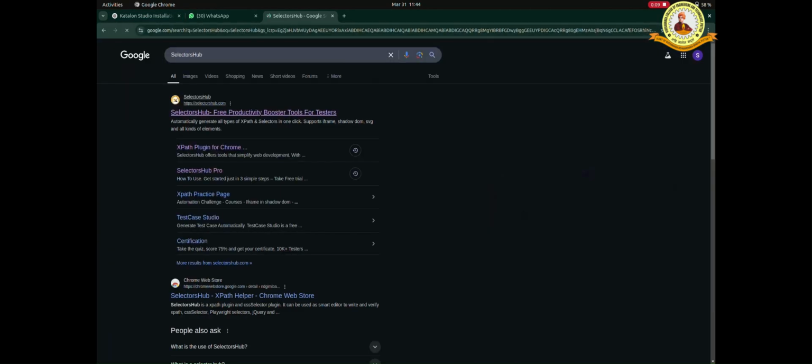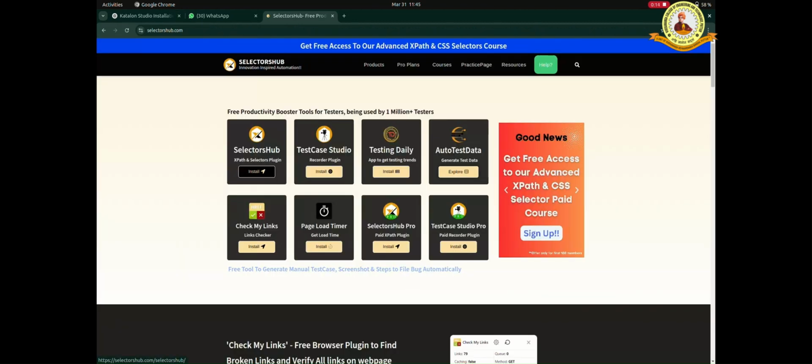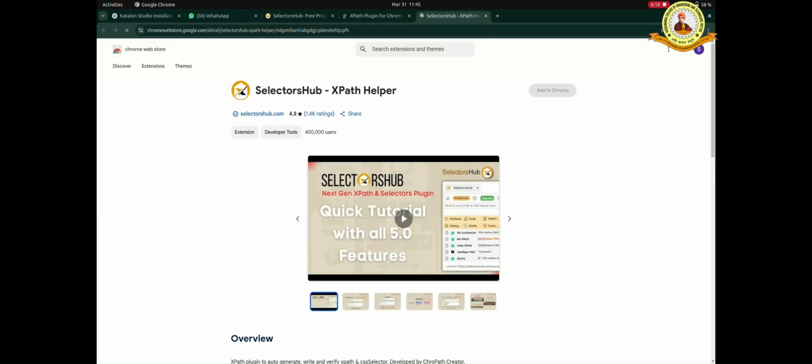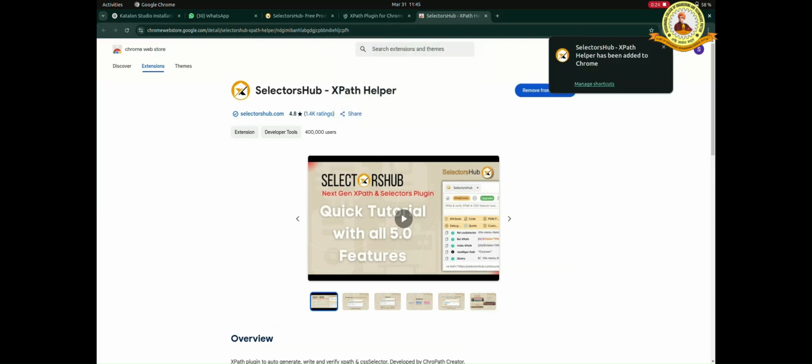Go to Google, then search for Selectors Hub and click to install. Then click Add to Chrome. Give permission to add the Chrome extension. The extension is successfully added.